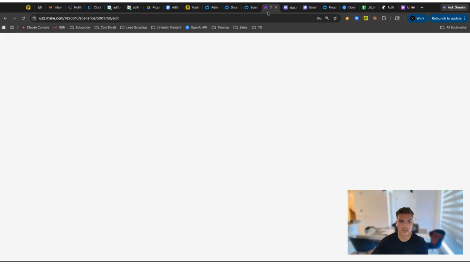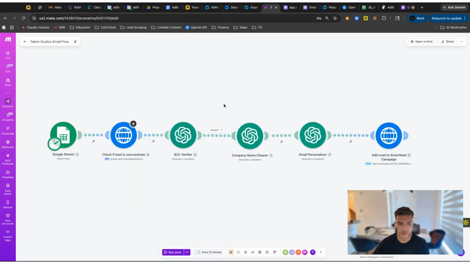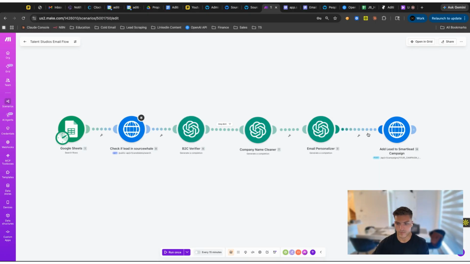Anyways, to get started, you'll first need an API key, but we'll go over and look at make.com. So this is the workflow that we have set up here. It's just a simple cold email workflow that adds leads into a smart lead campaign.